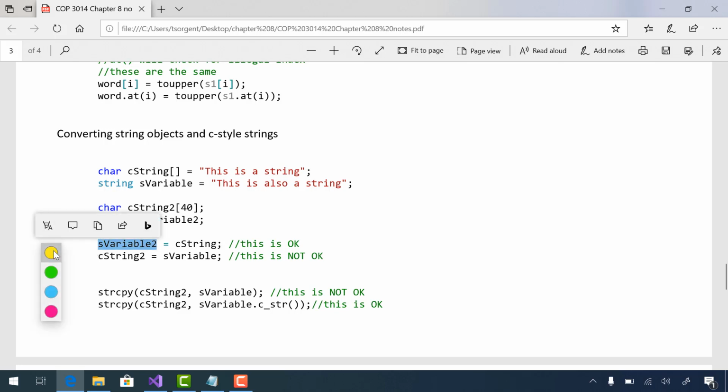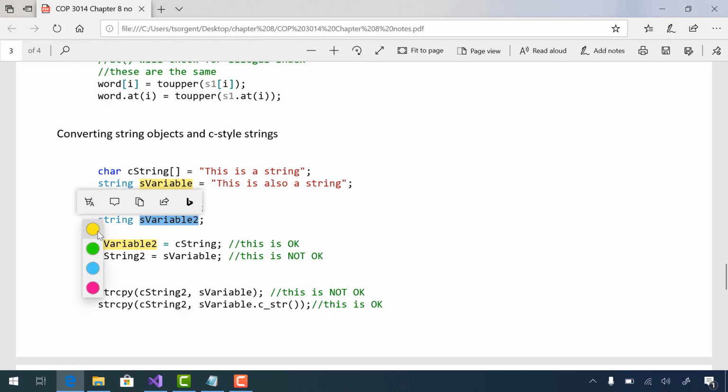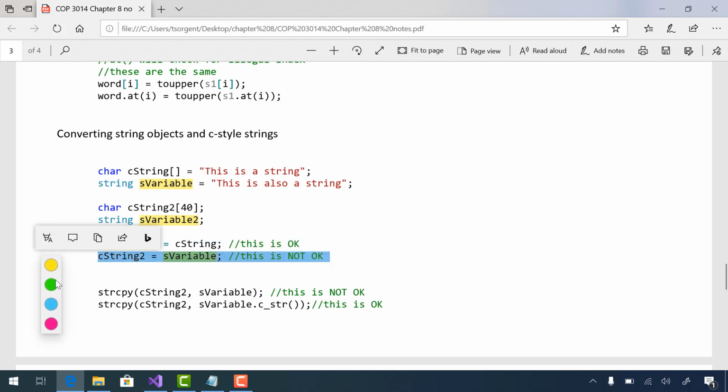I'm going to make the string yellow. So this is a string, and this is a string. It is okay to assign a character array to a string because a string is capable of accepting character arrays or strings with the assignment operator. It is not okay to assign a string to a character array. You would have to use strcpy in order to do that. So right here, this is not okay, and it requires strcpy.